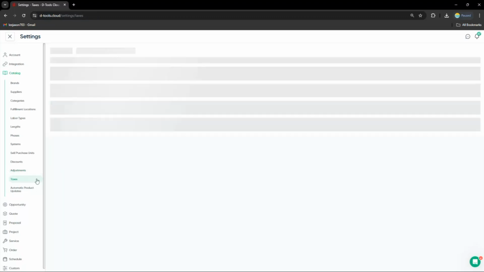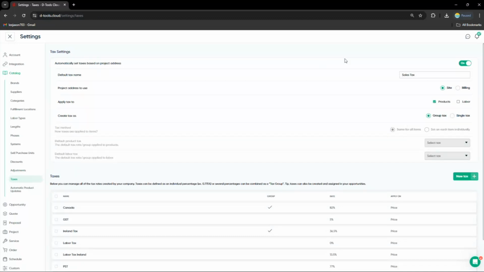All right, and our taxes. We do have an Avalara tax integration. So by turning this toggle on, we're going to automatically set your taxes based on the project address that you pop in when creating an opportunity, right? So you don't have to worry about updating counties. Just let us do the work for you. You don't have to worry about taxes.